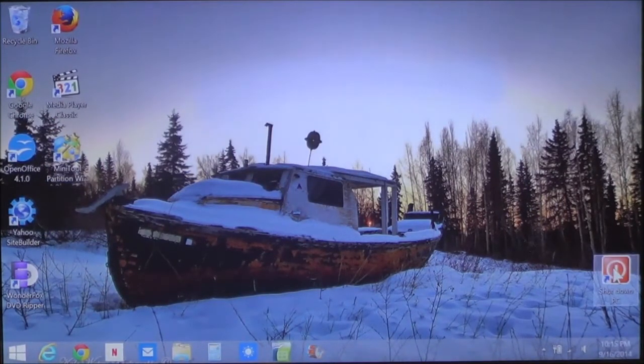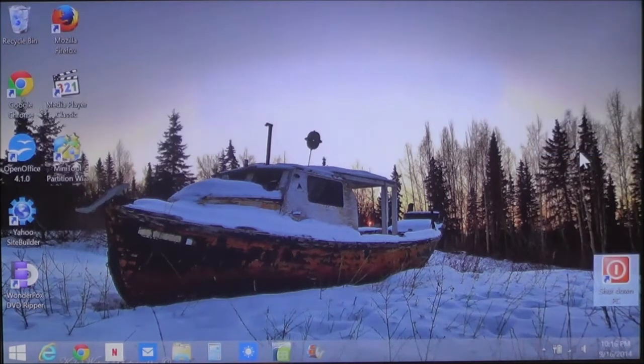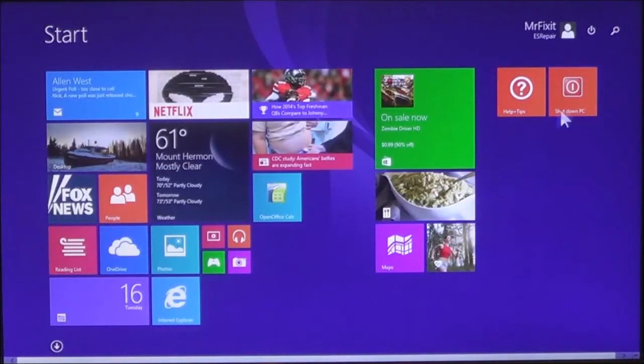Right click your icon that you just created for shutdown, and then you're going to see two options: pin to start and pin to taskbar. Now if you want to, you can just go ahead, click pin to start, and now it's created. When you go to the start, there it is. You'll see it right here.